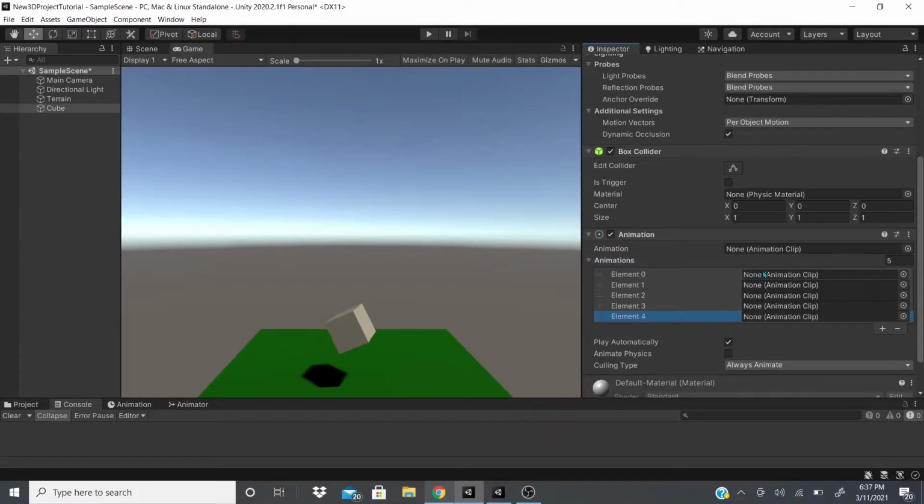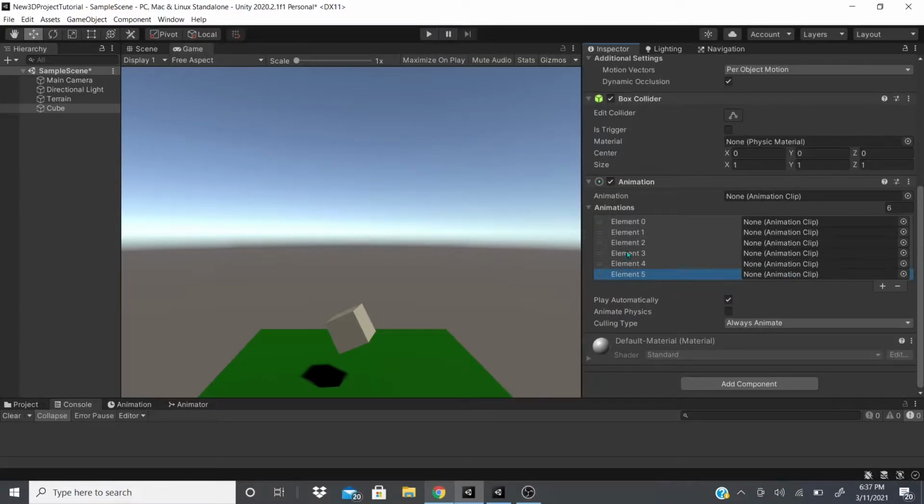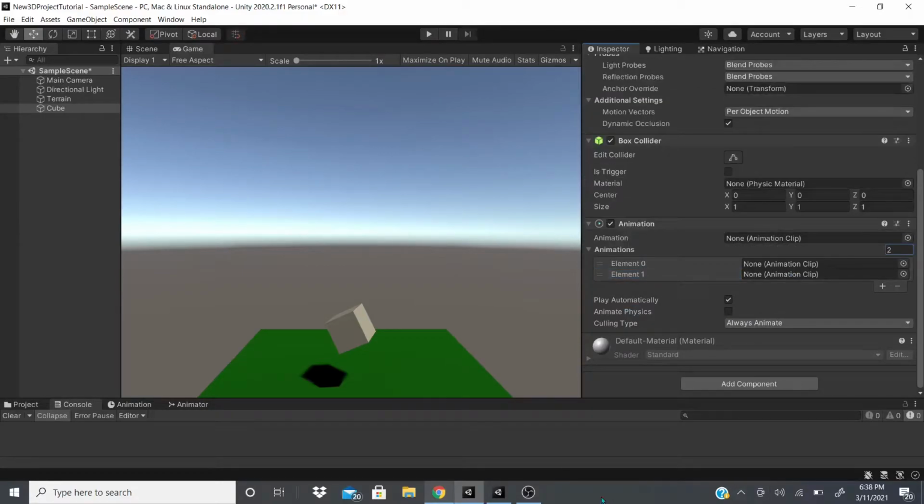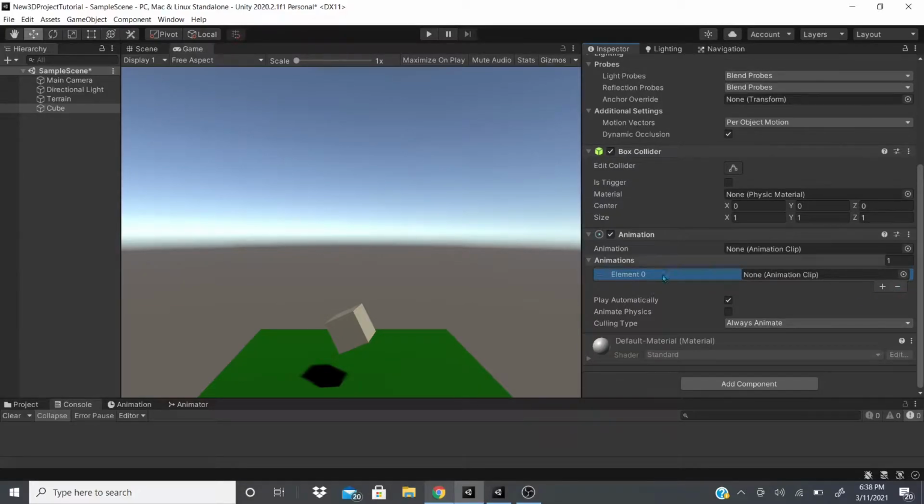You could have the first one be idle, walk, run, jump, swim, crouch, and you could also change them up here as well. You could add as much as you want. You could click either one, move them around, and as you can see the numbers change, and you could also subtract them. Now you could also play automatically, or you could animate physics. If your animations will have physics if applied, and there's also play automatically, and there's calling type. You could always animate, or you could do it based on the renderers.